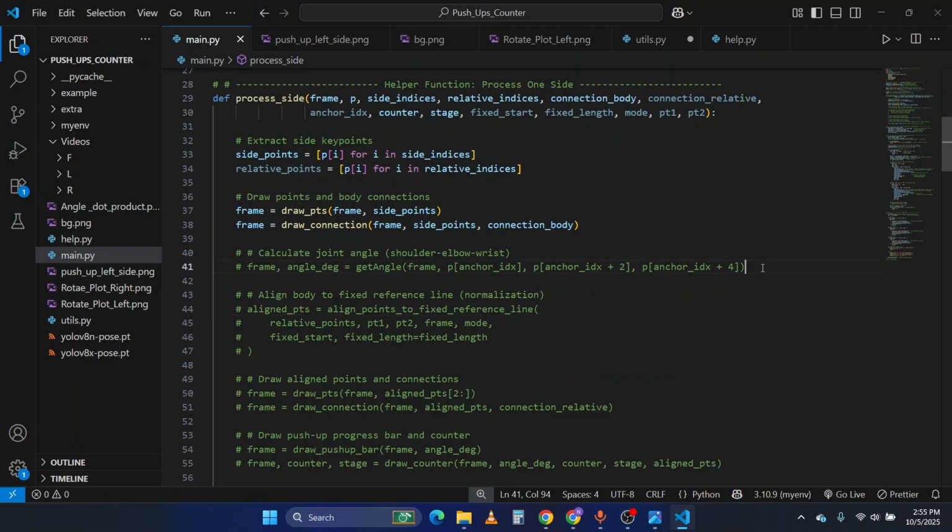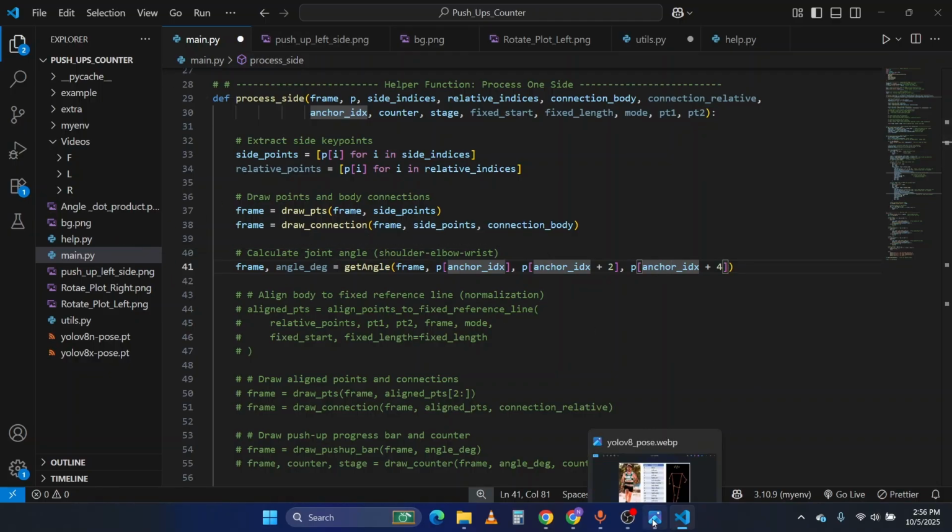Now let me explain how you can calculate the angle. For that, I'm just using the get angle function, passing the frame and the anchor index, meaning the shoulder, then the elbow, then the wrist. Let me show you what is happening here.